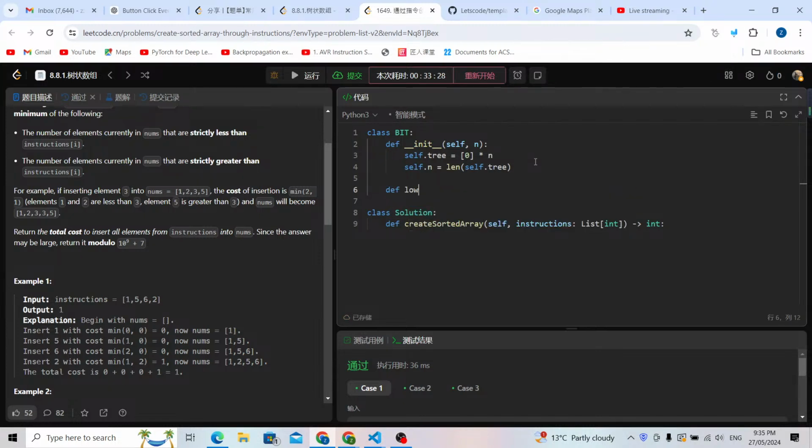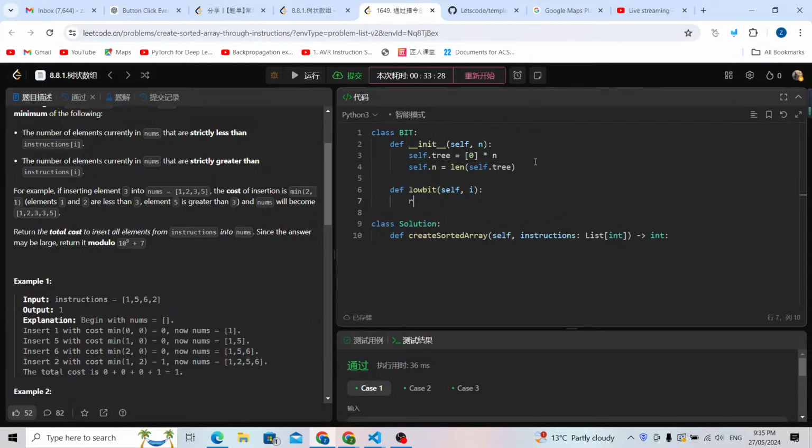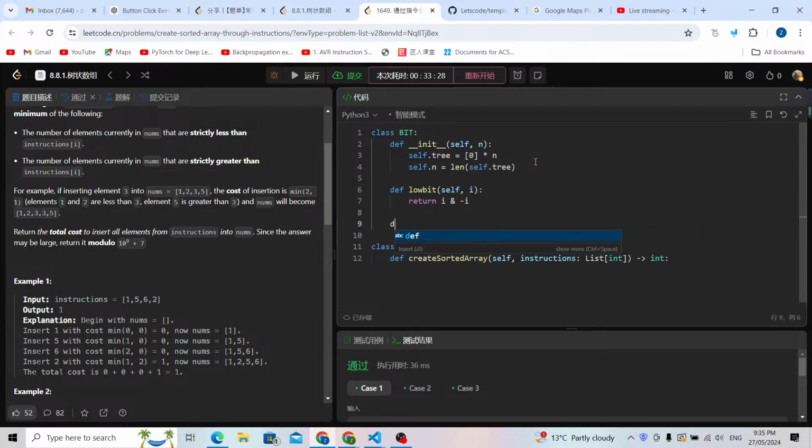Now I need to have a low bit, and it's gonna be lowbit(i). I just need to return this low bit. It's gonna be i and minus i. Also, I need to have the add method. So I need to add a value to index i. This value is gonna be k. I need to add k to index i.